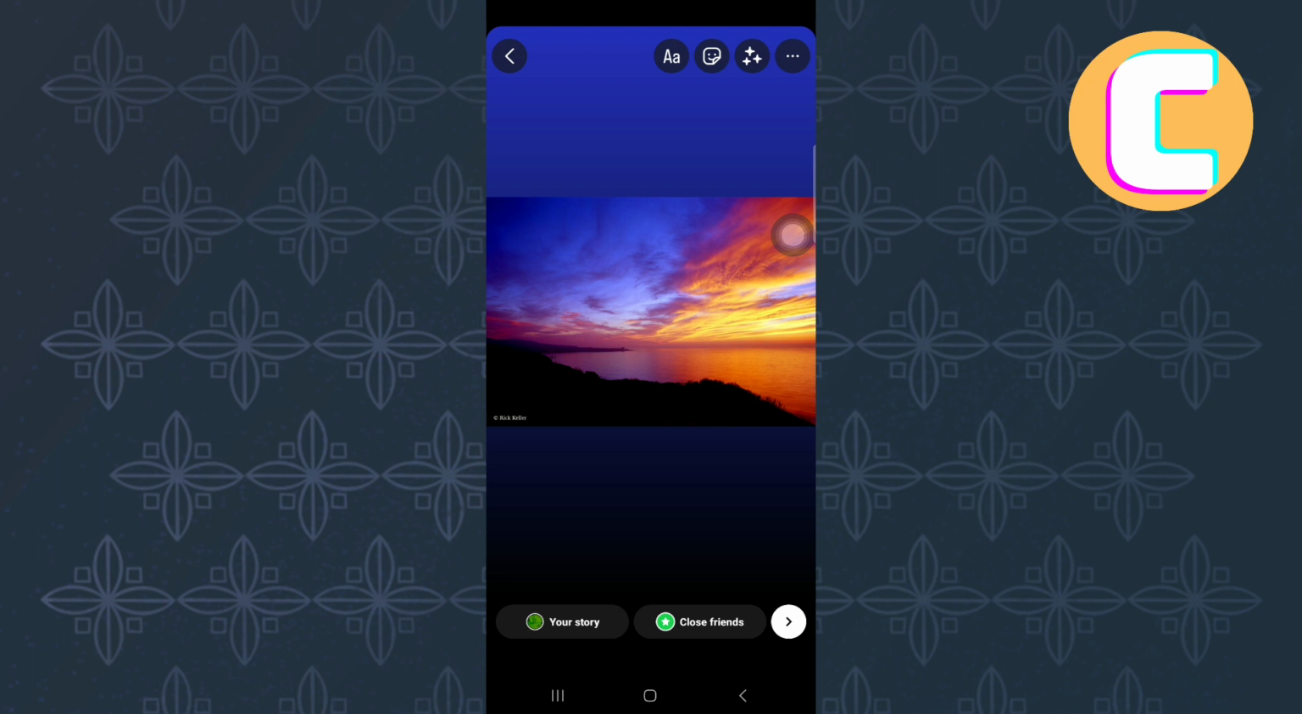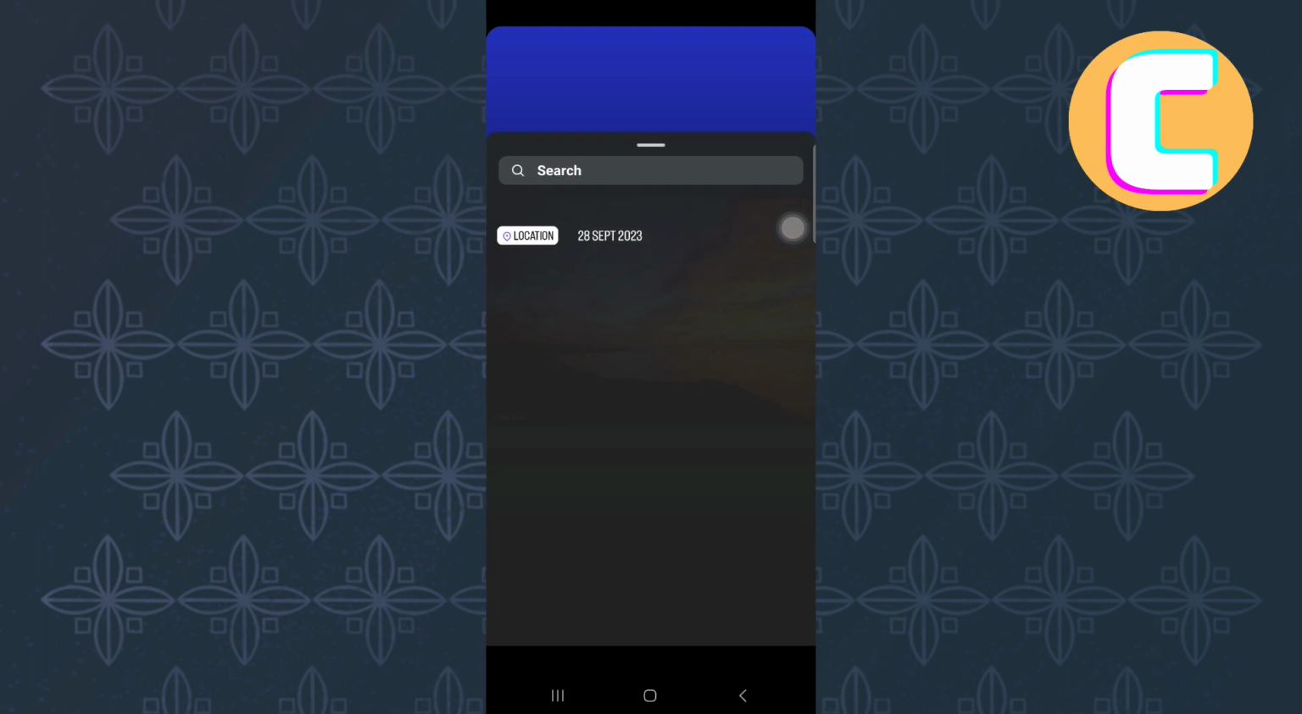After that, go to the top menu where you will find different options. From the options, the one we need is the stickers option. It is this one here, tap on it. You will see this menu has all these different stickers.